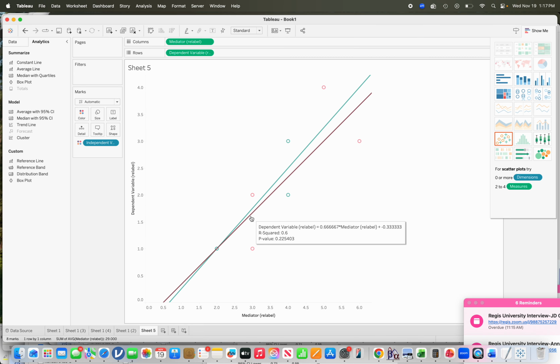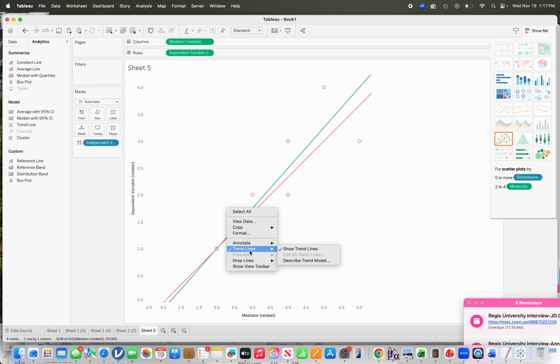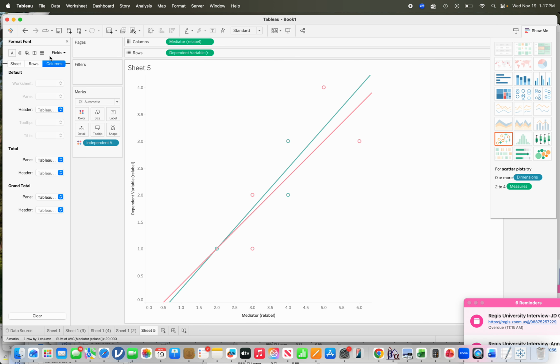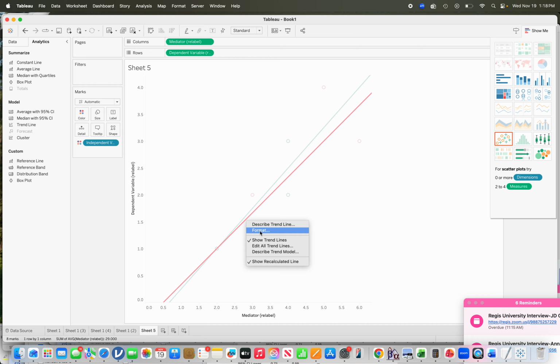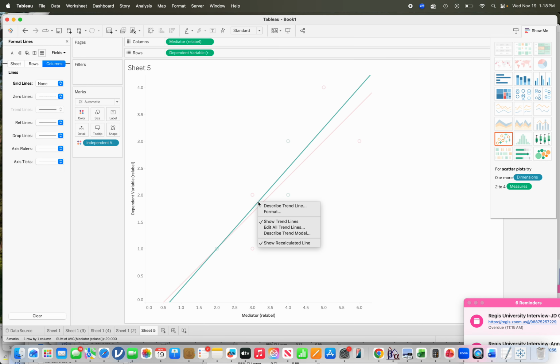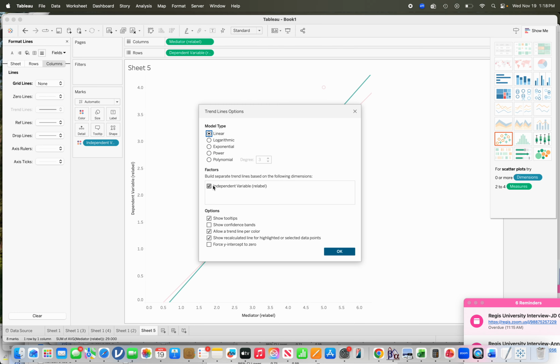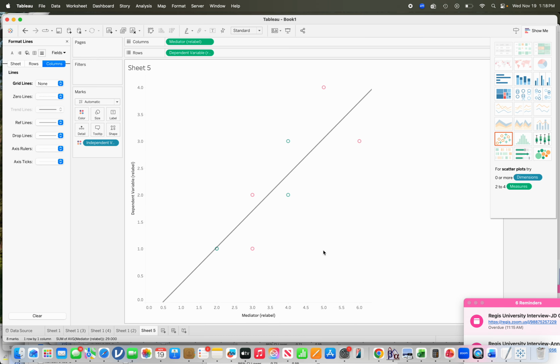All right. You could also right click, format. Wait, right click trend lines. No. Format. No, that's not it. Oh, edit all trend lines. If you click this, this will match the calculation you did. You can choose either. For this one, it doesn't really matter. We got our DV in rows, mediator in columns.